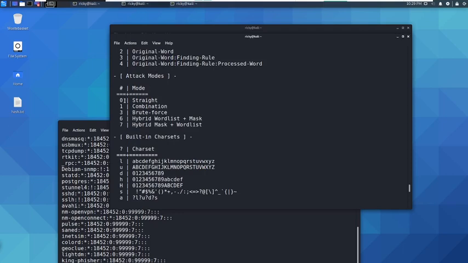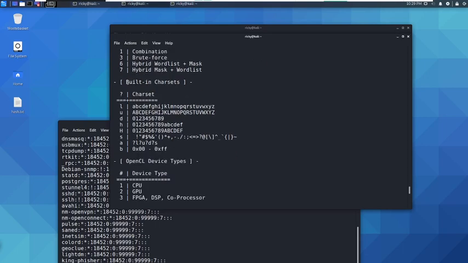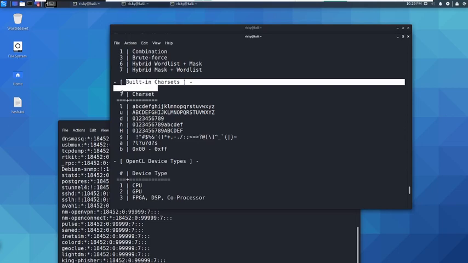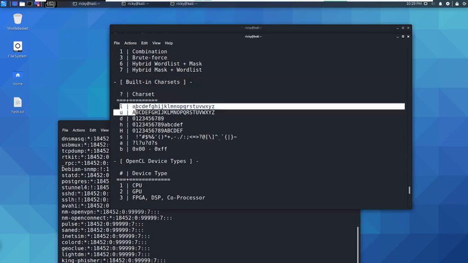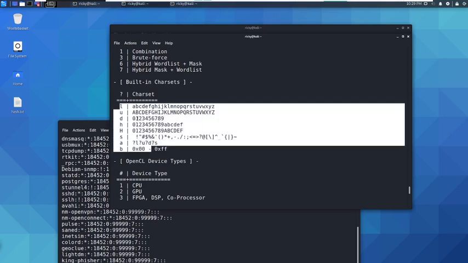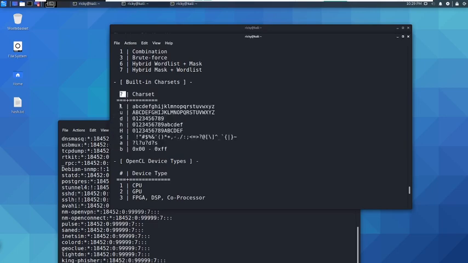Then the attack modes: which method is it? 0 is a straight dictionary attack with a word list, 3 is brute force, 1 is combination, 6 is hybrid word list plus mask, and 7 is hybrid mask plus word list. We are using a straight dictionary attack for this example. And these are built-in character sets. When you put the question mark, you can mention which character set you want to use in that place.